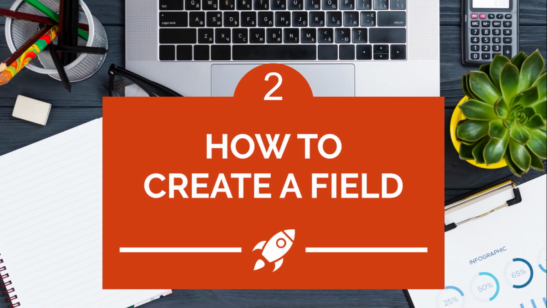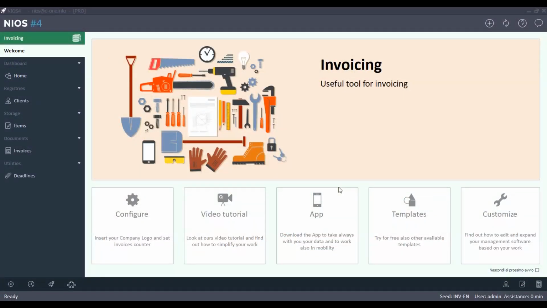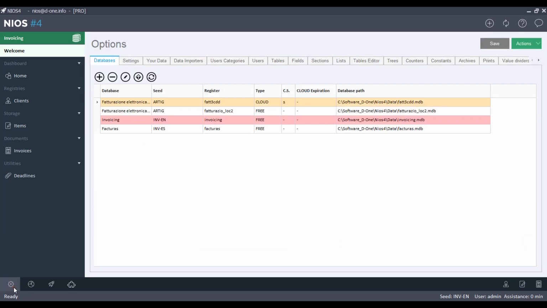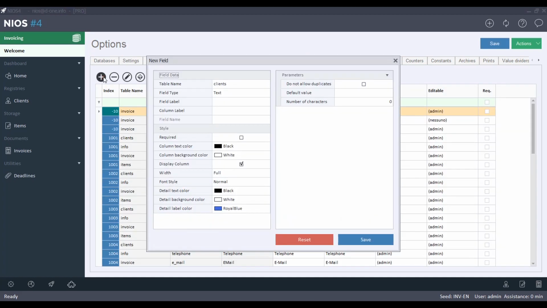In this video we will see how to add, delete and modify a field on News 4. To add a field, go to Options, select Fields and click plus. You have to set the required parameters.